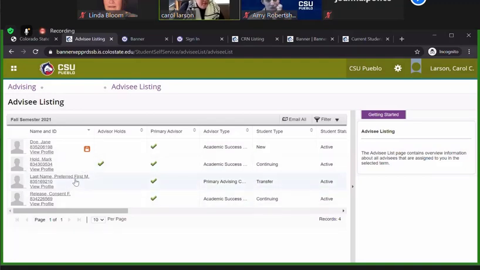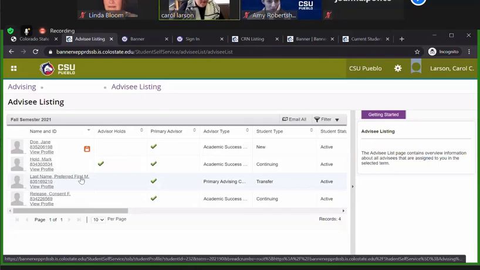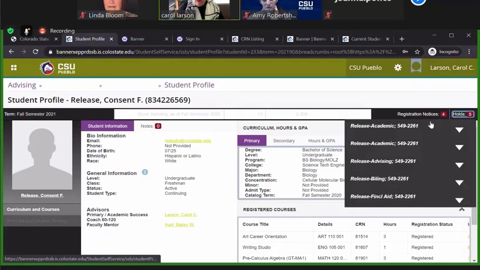So again, these students all have some information that I want to share with you, so I put them in here. You'll see I put preferred first name so that you knew that this student actually has their preferred name, so it may not be their legal name. On this one, consent for release, when I click on her, it shows that she has some holds here. And these are actually pseudo holds.